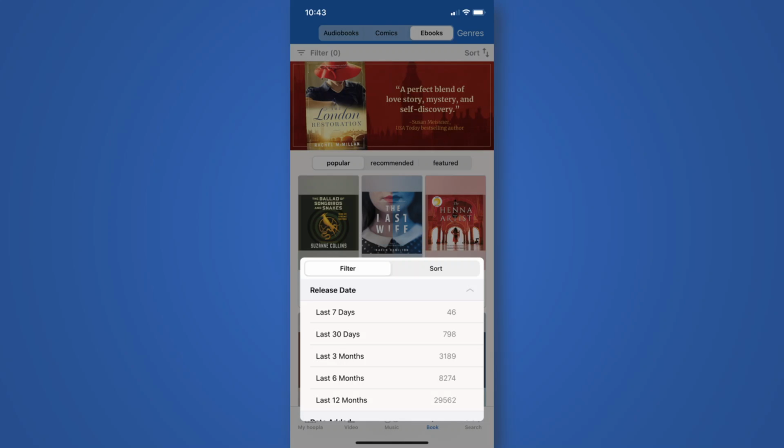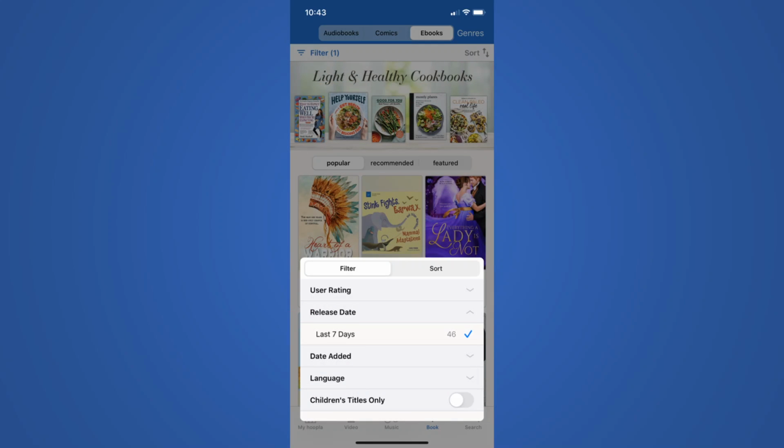But before we do that, watch at the top at the filter link that we were just at. As soon as we click last 7 days, the 0 has changed to a 1, so we know that the 1 filter has been applied. To get away from the filter menu, just click somewhere up here near the top of the screen.